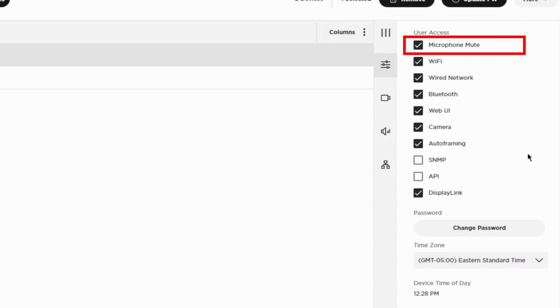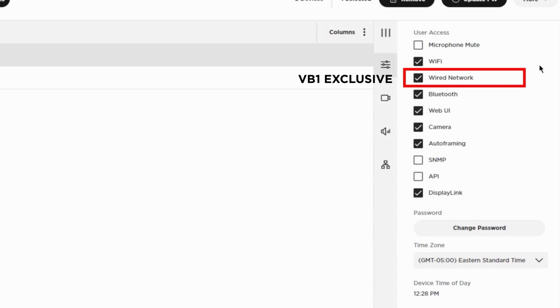Microphone mute access enables or disables the user's ability to mute the microphone array through the remote. It can also be useful to disable the microphone mute when using UC clients that don't support microphone synchronization with the VB device. This will reduce the number of points the microphone can be muted, preventing user confusion. In this case, the microphone would be muted from within the UC application directly.